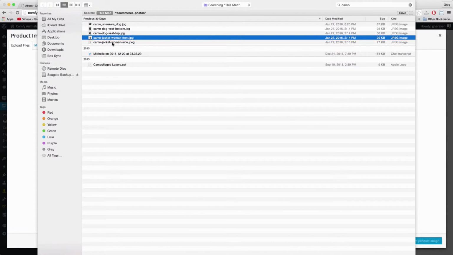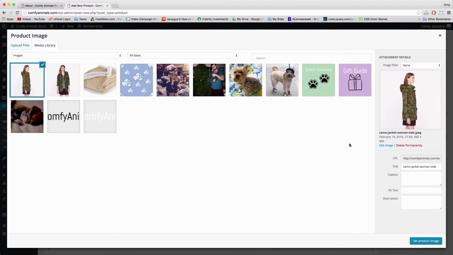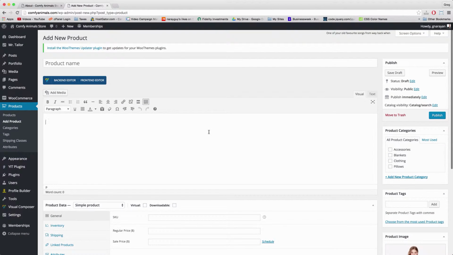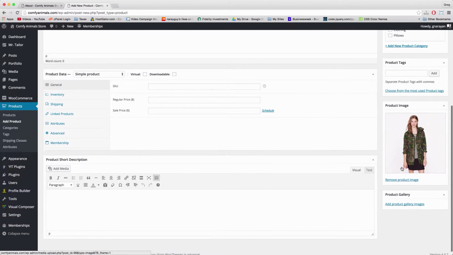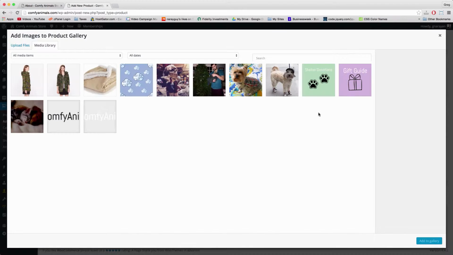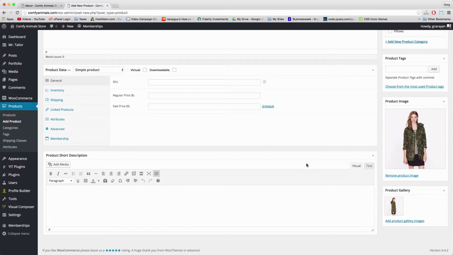And I've found us 2 thumbnail images because we're going to allow people to look at the product from 2 different viewpoints. Let's choose the frontal image and set product image. Alright, looks good. And then in product gallery, we can add product gallery images. And we can add the other view, the side view.